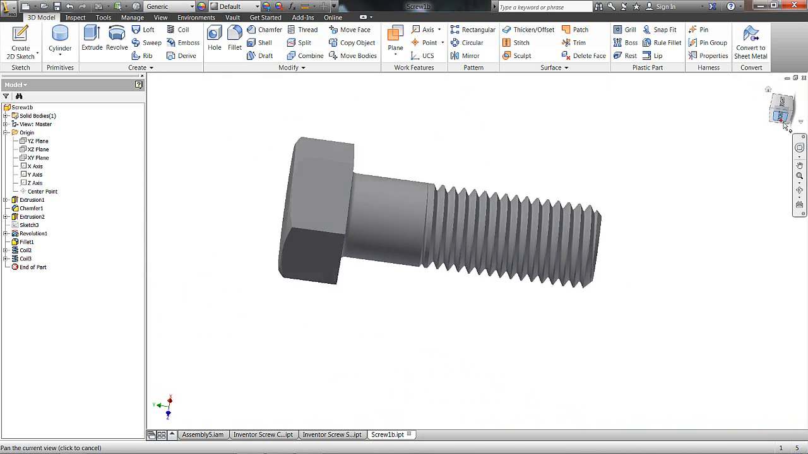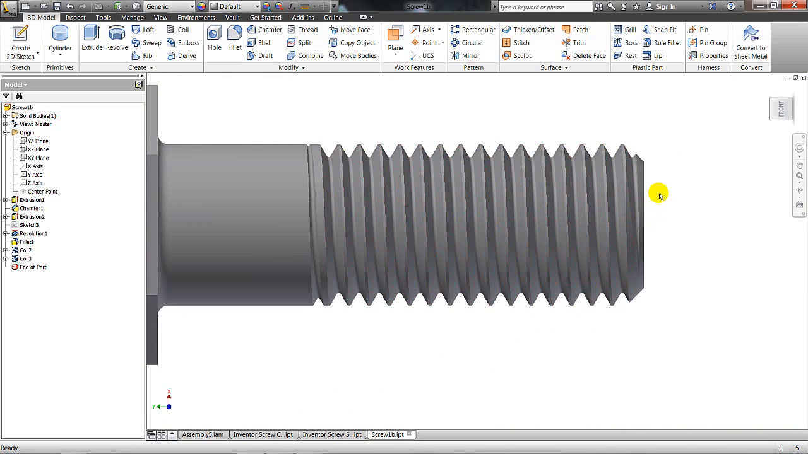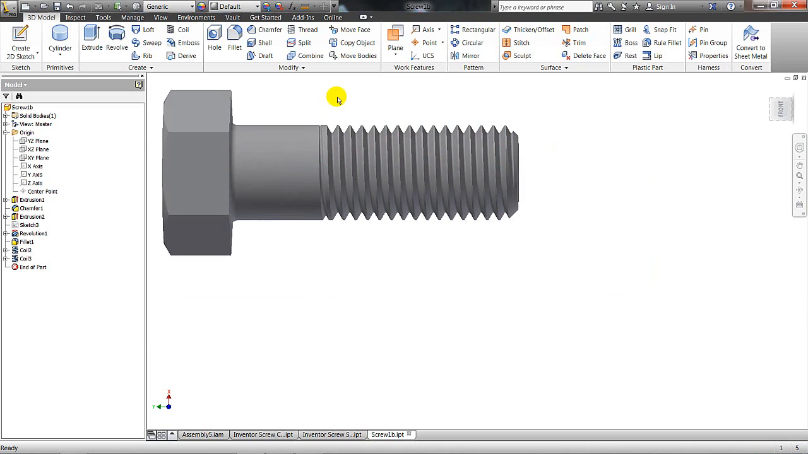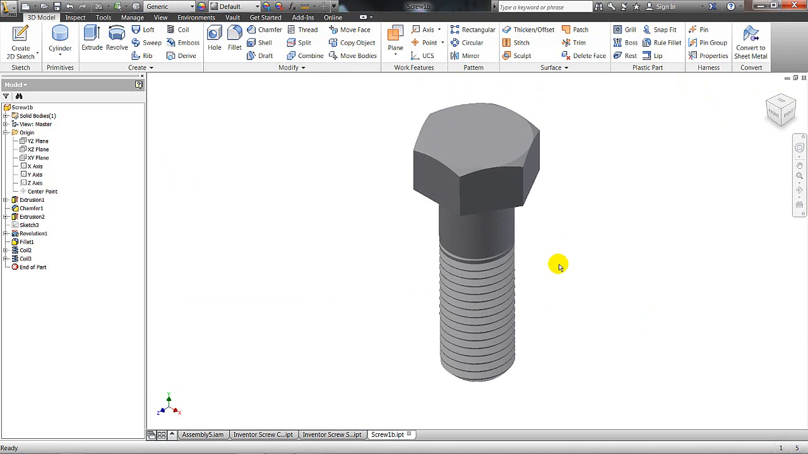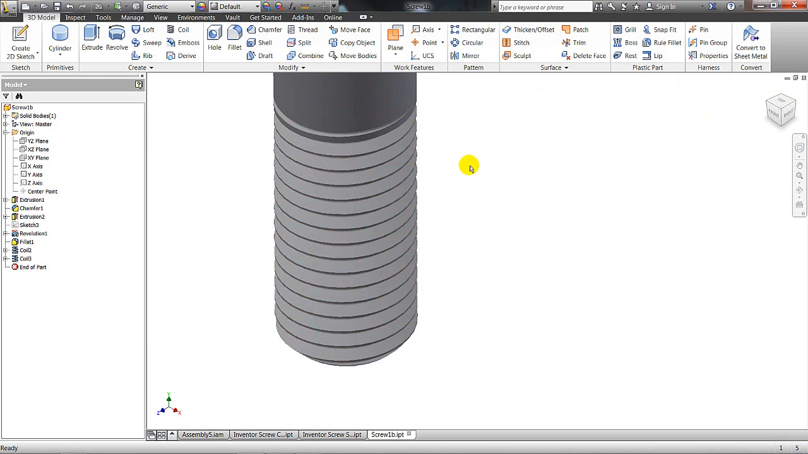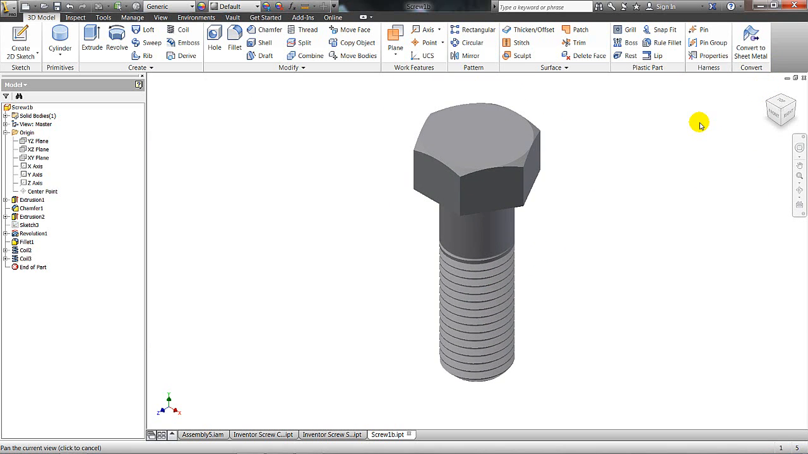All right, so let's look back to our front and zoom a little bit, and you can see the right end of our fastener is vertical. The left end of our threads is at an angle, at a slant, which is the way that it's supposed to be. Seems like a lot of work, but that's how you create actual threads in Inventor. Isn't that cool, huh? All right.